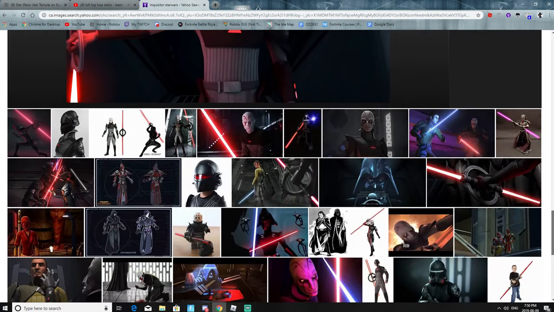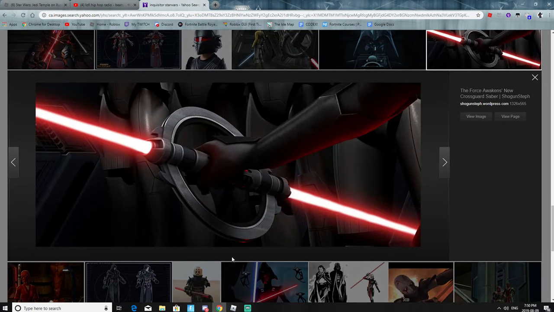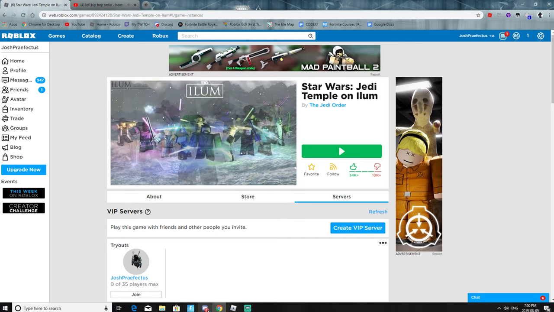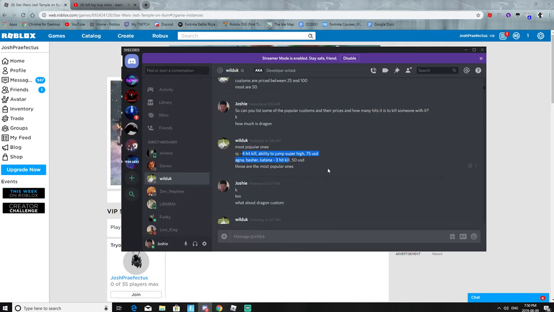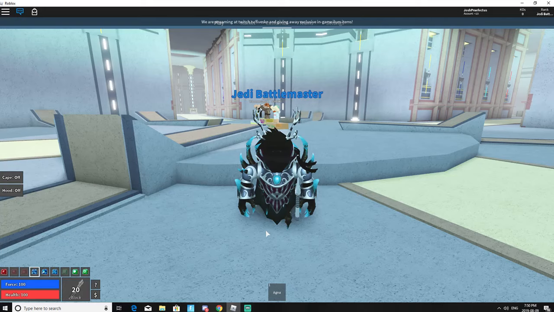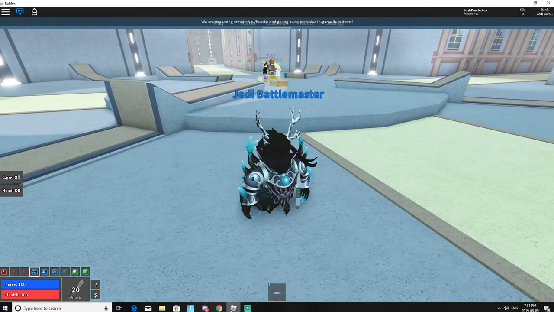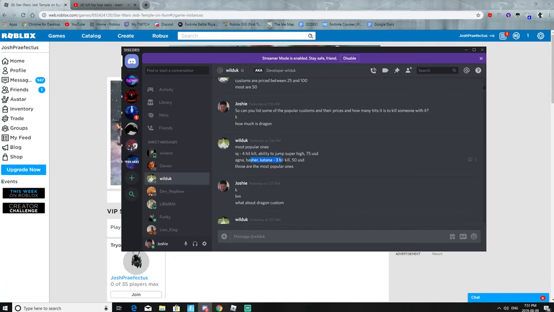Actually, by right clicking, by doing your block move, it twirls around. And while blocking, if you jump, I'm pretty sure you float. I don't have it, so I can't say for sure. But IQ, with the ability to jump super high, is $75. Then Egna, Basher, and Katana, which, if you check, I have Egna right here, as it says down here. And Basher is like a club sort of katana as well. They're all 3-hit kill and $50.